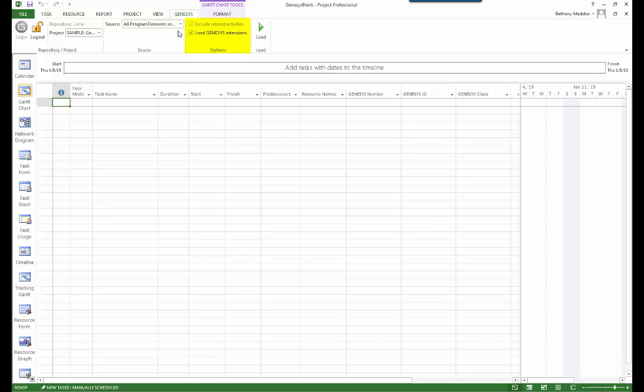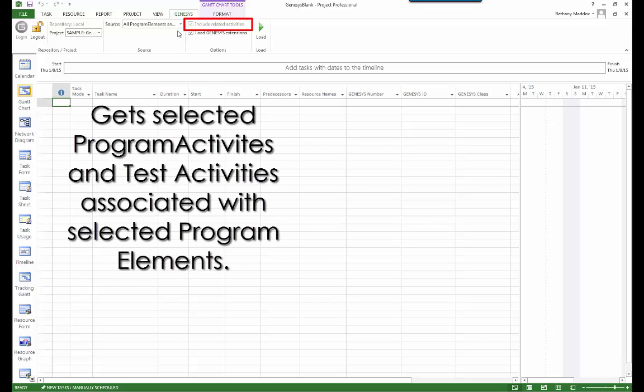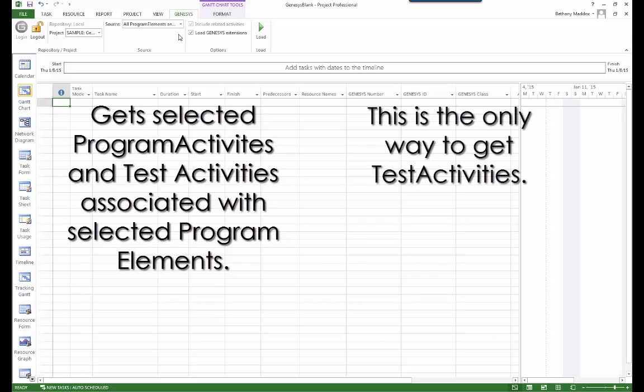We have two options of which you'll need to be aware. When Include Related Activities is checked, the connector will import the selected program activities and test activities associated with selected program elements. Enabling this option is the only way to get test activities. If you don't want test activities, you may wish to disable this option.